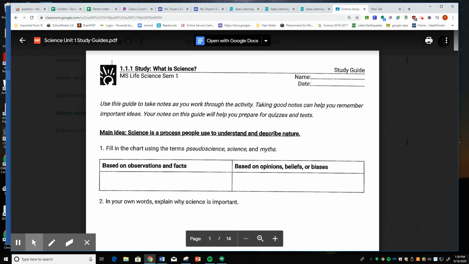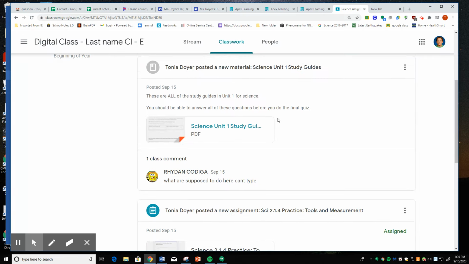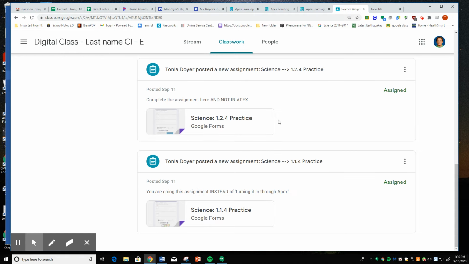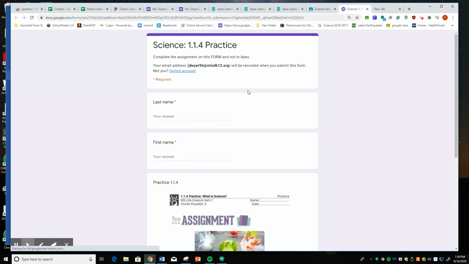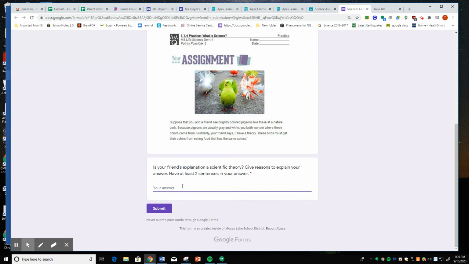I need to go back to Google Classroom. And what was that? 1.1.4. At the bottom, you are doing this assignment instead of turning it in to Apex. Students click on 1.1.4, last name, first name. Oh, here's the colorful green pigeon, and you're going to put your answer right here.